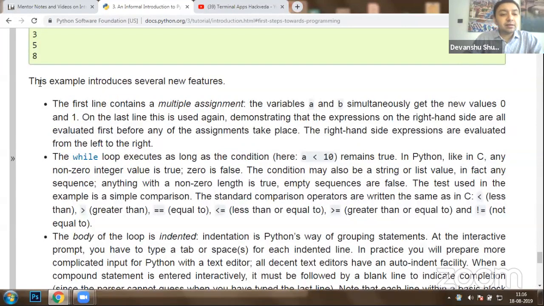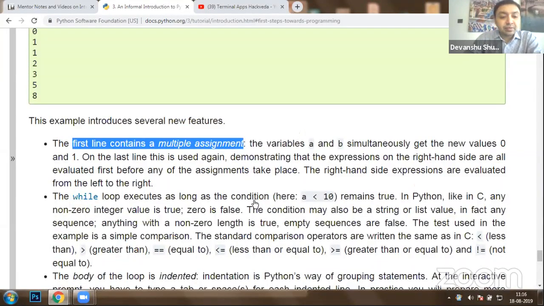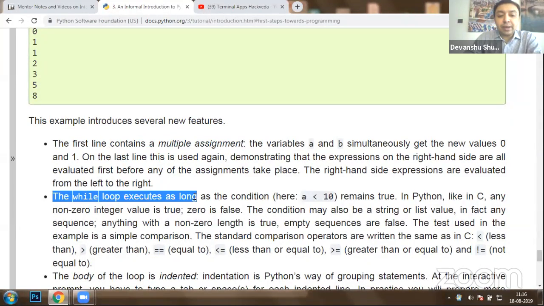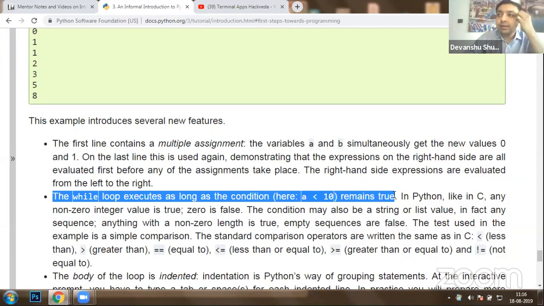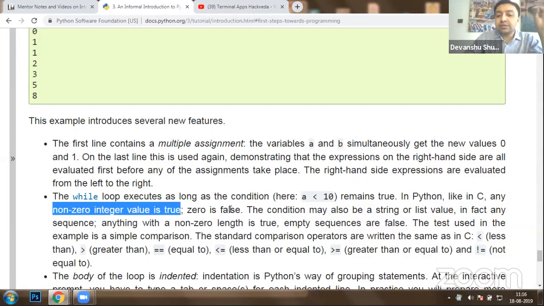So here you can see that the current example introduces several new features. The first line which you have assigned in your code has multiple assignment. Okay, you can specify multiple values into the assignment. Second thing is the while loop executes as long as the condition remains true. So we have defined a condition until and unless value of A is greater than 20, we are going to run the loop. Okay, in Python, like in C programming, any non-zero integer value is true, 0 is false.